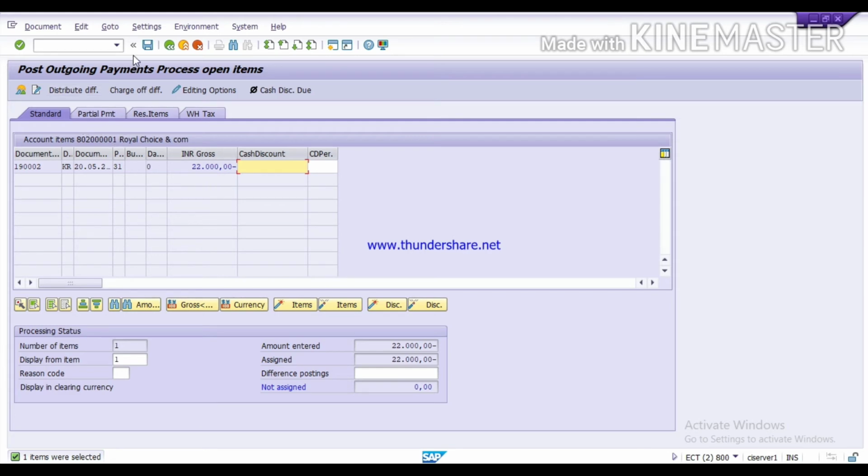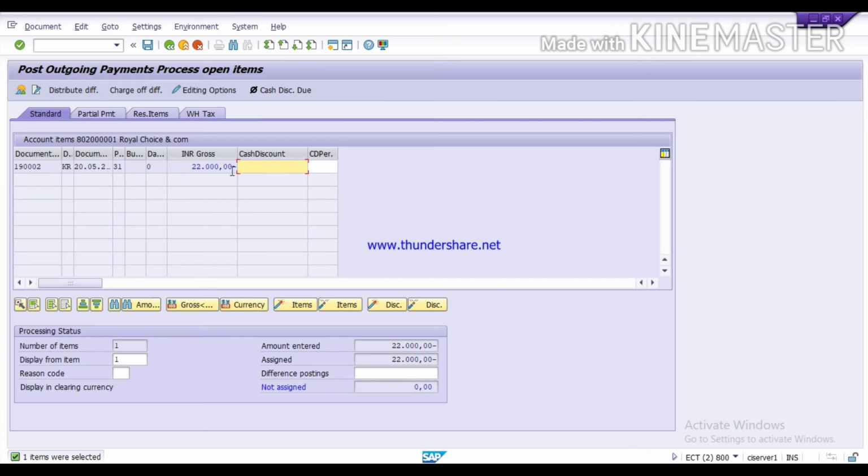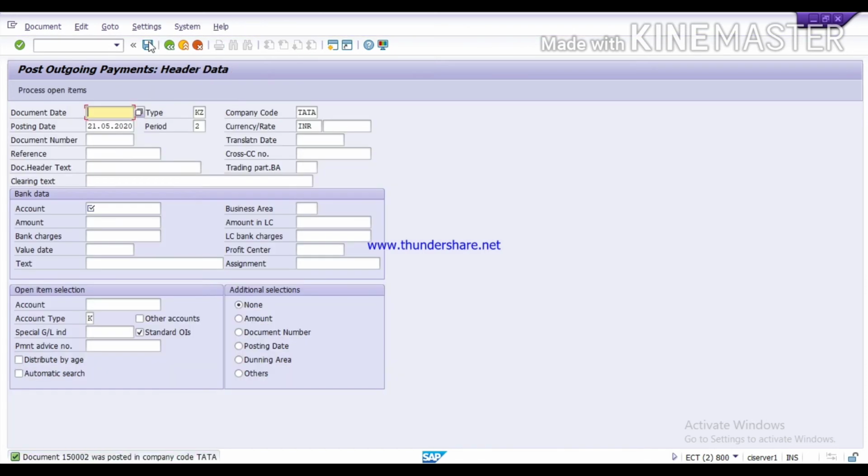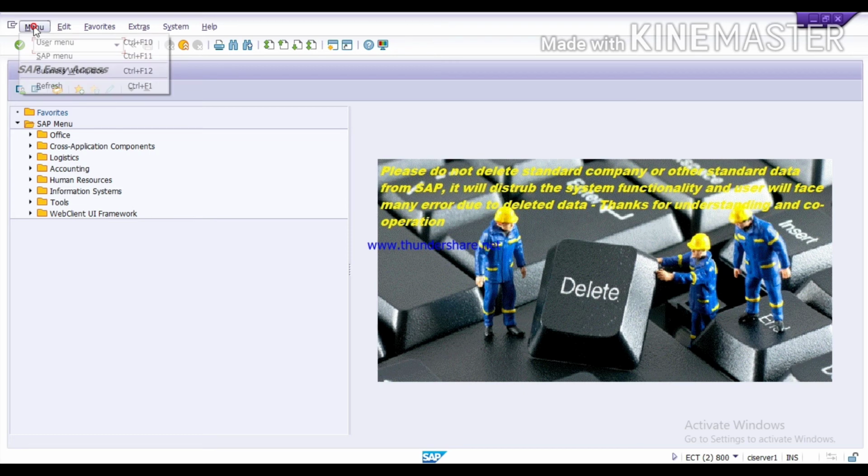Then click on this Post. I am doing a standard payment. There are two more options, partial and residual, that we will learn in the next videos. So today we are doing a standard payment of 22,000. Click on Post. Here you can see the document was posted in the company code. Now we'll get back and refresh it.